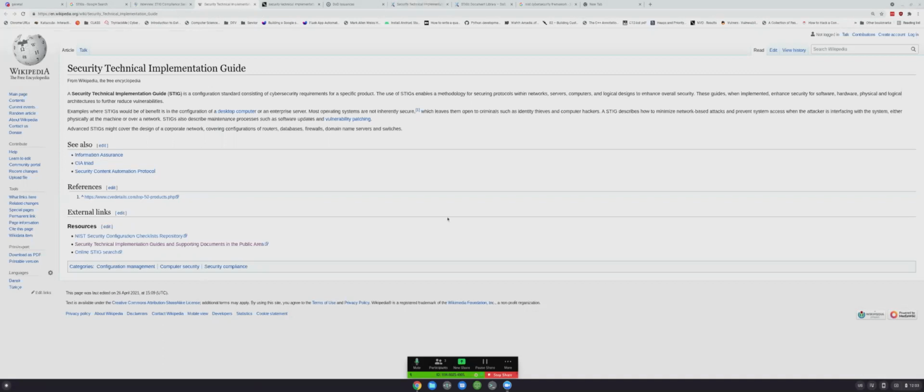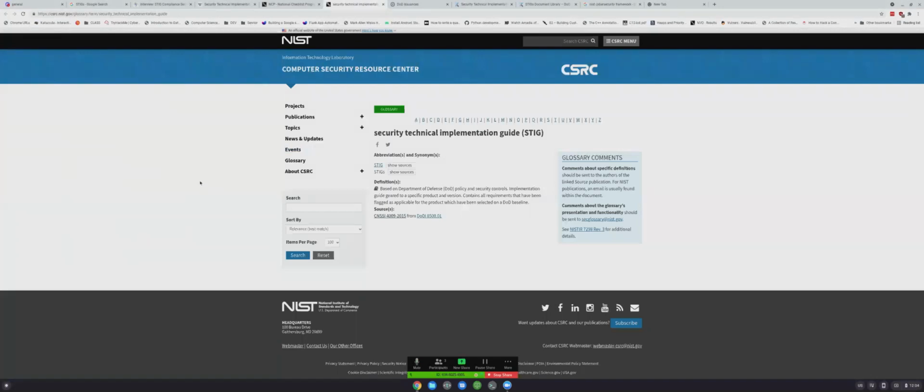So specifically, when we're talking about STIGs, we could be talking about a variety of different organizations, and typically this talks about the U.S. government. Specifically, when we are referring to STIGs, these are what the DoD classifies as STIGs. And let's go ahead and look at that. So this is a glossary term from the Computer Security Resource Center, which is a division of NIST. NIST stands for the National Institute of Standards and Technology. They are part of the Department of Commerce.